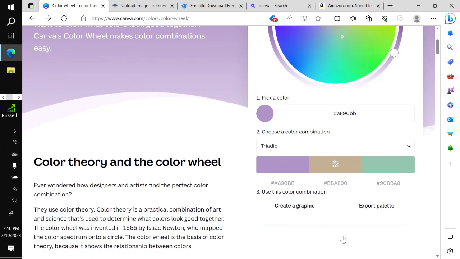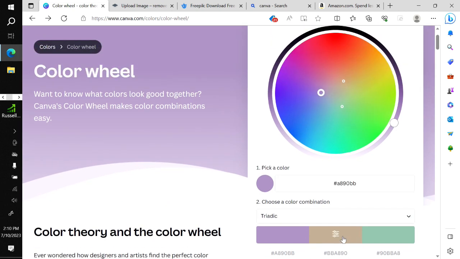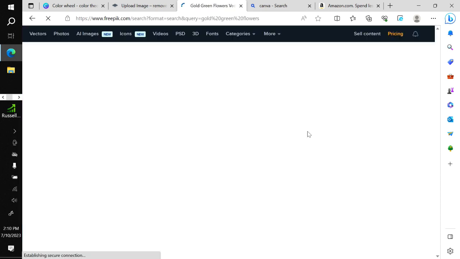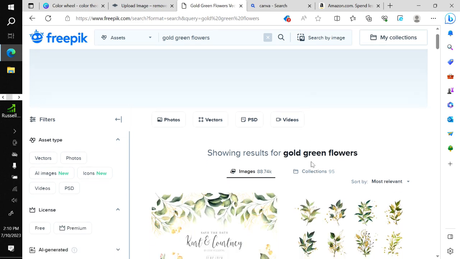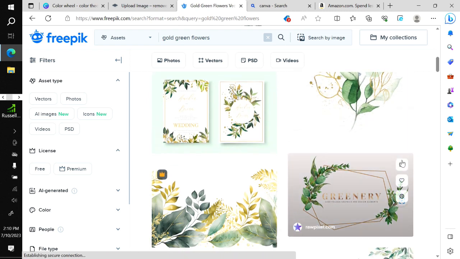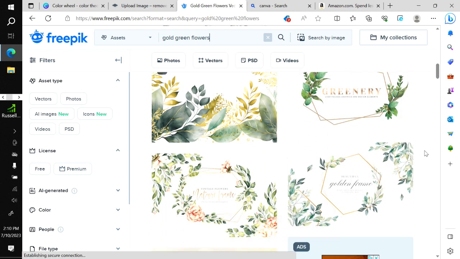like, I don't think it quite gives the color name, but it's gold and green. And let's say I want flowers, you know, hypothetical. So I'm going to put gold, green, flowers up here and hit search. And it's going to give me all kinds of images that have gold and green flowers in them.